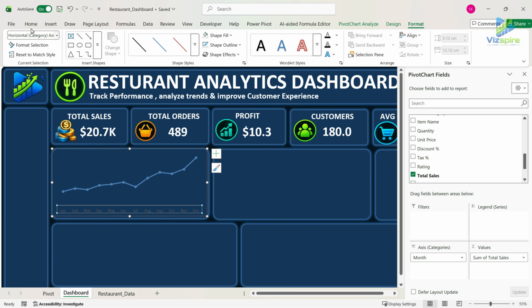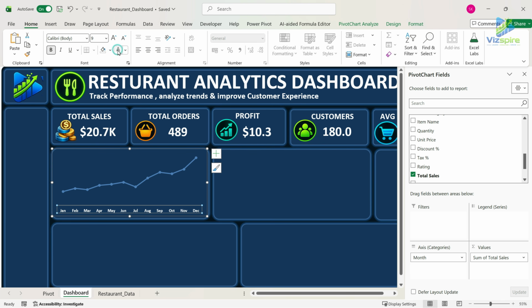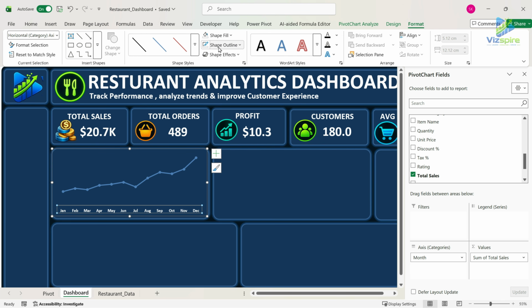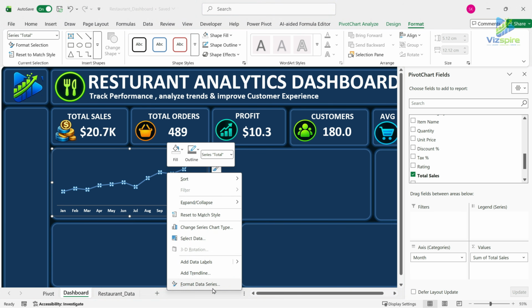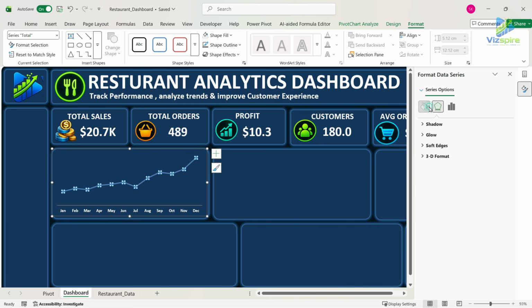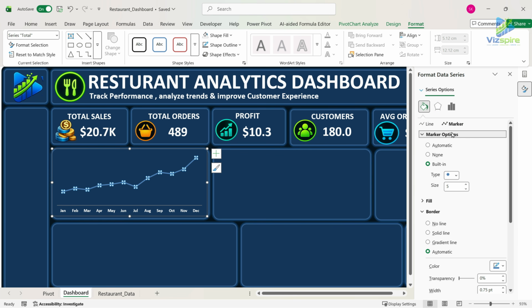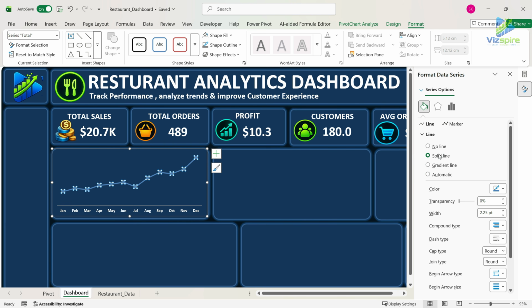Let's format the chart axes. Make the axis text bold and change the font color to white so it is clearly visible against our dark dashboard theme. Next, let's format the line itself. Go to the formatting options for the line and markers. Under the marker options, use the built-in marker settings and increase the marker size to around 7. Change the line color to match our dashboard theme.